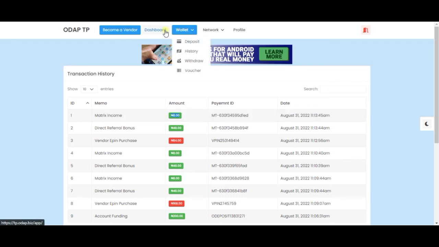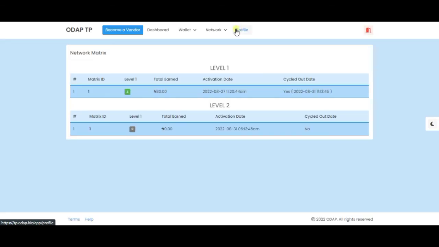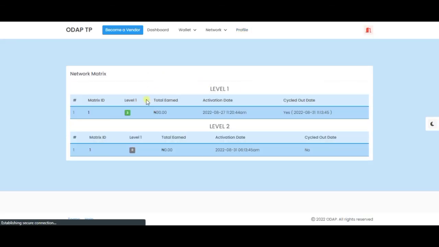Now the next thing I'm going to talk about, let's quickly go to the matrix page. When we reach the matrix page, you can see the matrix. This is the green button I was talking about the other time. You can see it brings out green and shows the amount that I've earned, and it also shows me the date that I activated this level, and the time that I circled out.